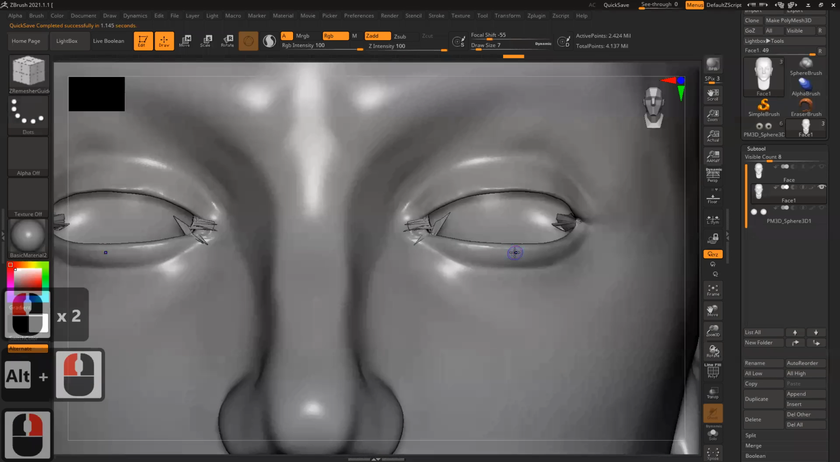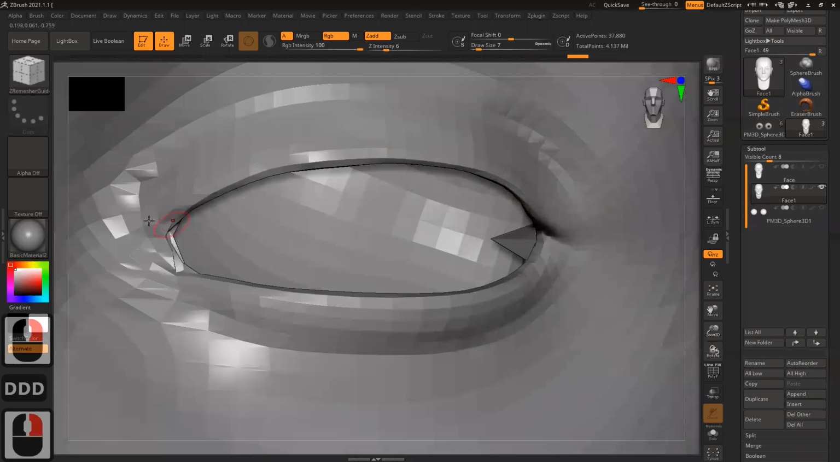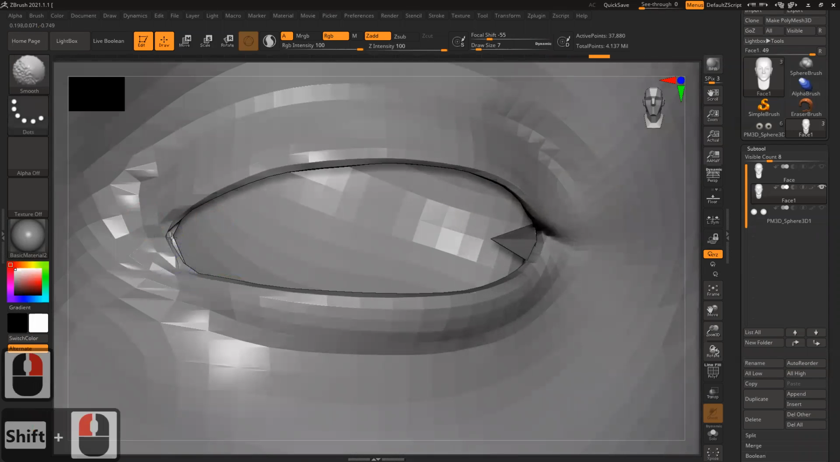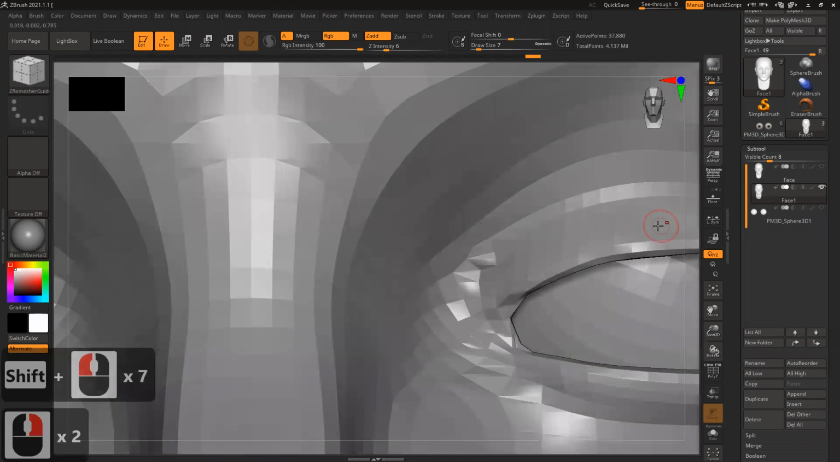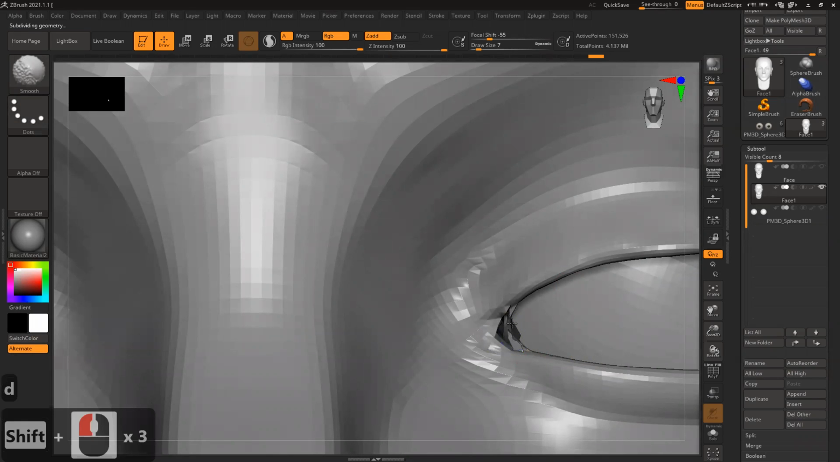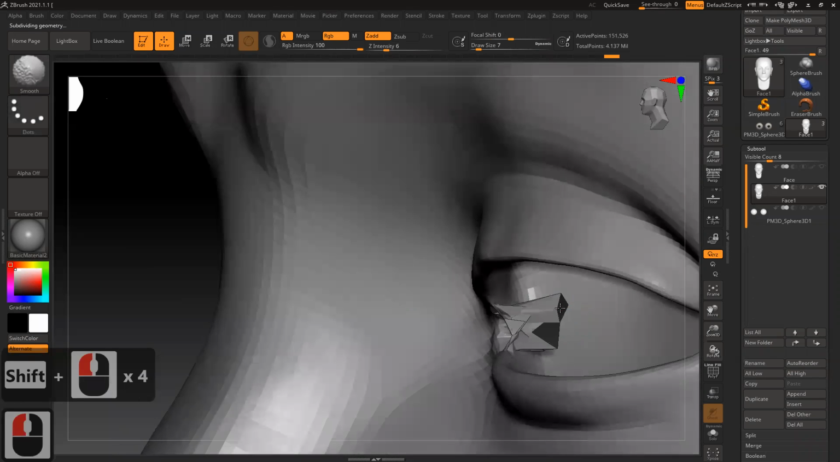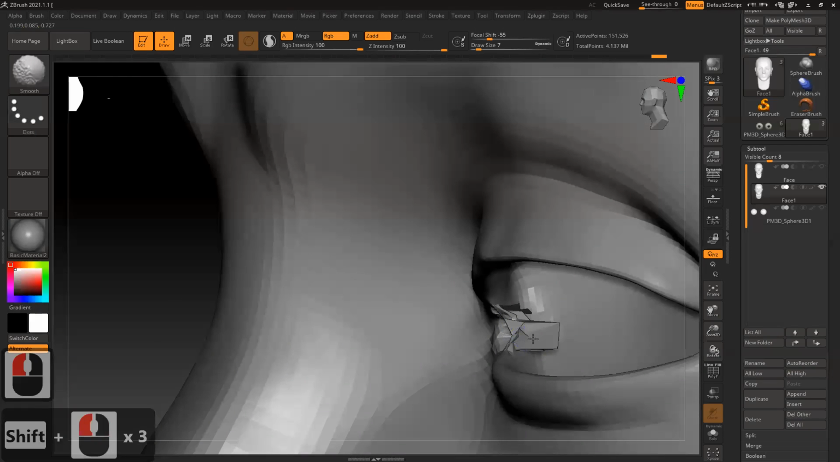To clean this, Shift D to go to a lower polygon, lower division, and I can go and smooth this section. Then D again. This is happening because there's not enough polygons. The surface was way too thin. That's what is happening. But this part we can fix.